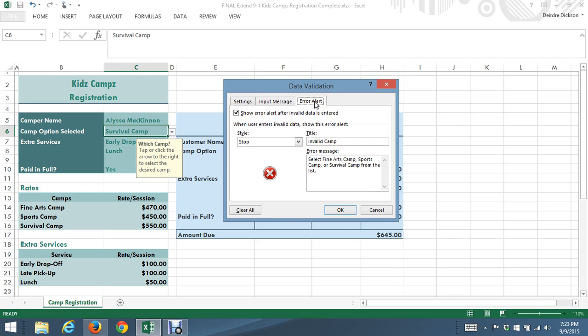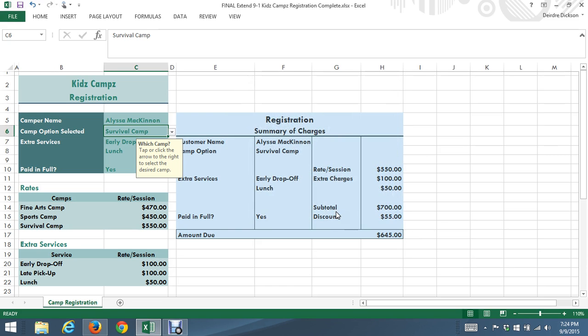When I select the error tab, again, per the textbook, I want to make sure I have my style set to stop. The e-textbook has us name this an invalid camp for a title, and the error message that we need to type in here is select Fine Arts Camp, the Sports Camp, or Survival Camp from the list. So you'll need to take a moment and type this data in and make sure the style is stop. And then you'll say OK.